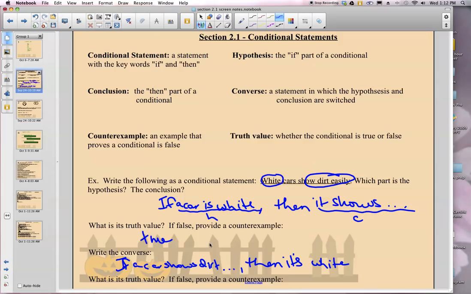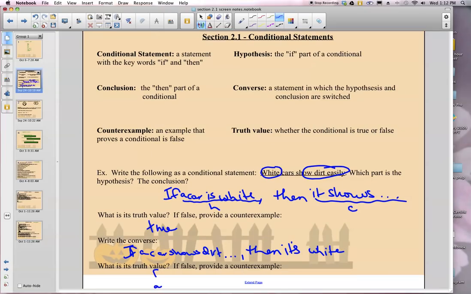Now, what's the truth value of that one? If a car shows dirt easily, then it's white. A counterexample would be a car that shows dirt easily, but is not white. I would say that this statement has a truth value of false, because I can find a counterexample. If a car shows dirt easily, it could very easily be black. Or for that matter, any dark color car is going to show dirt easily.